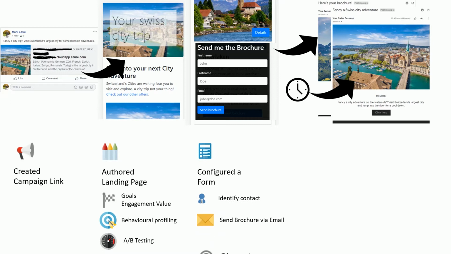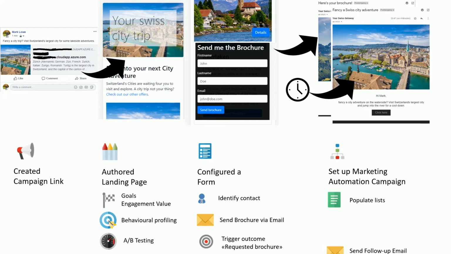We have set up a form that identifies a contact, sends a brochure via email, and triggers an outcome called requested brochure. We have set up a marketing automation campaign that populates lists based on a user's behavior on the site, that sends a follow-up email automatically to specific groups of users. And we have sent a manual email campaign containing an A/B test.